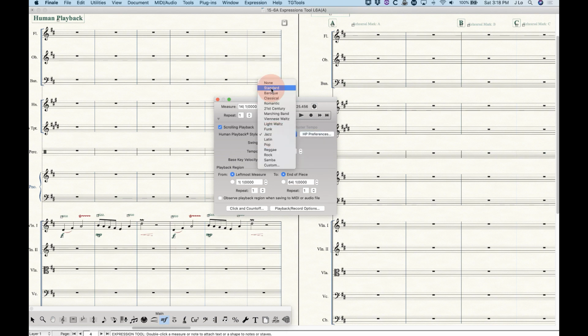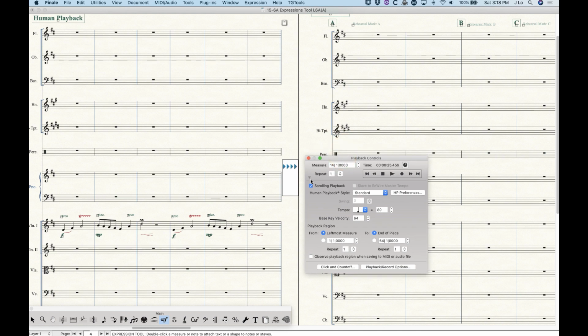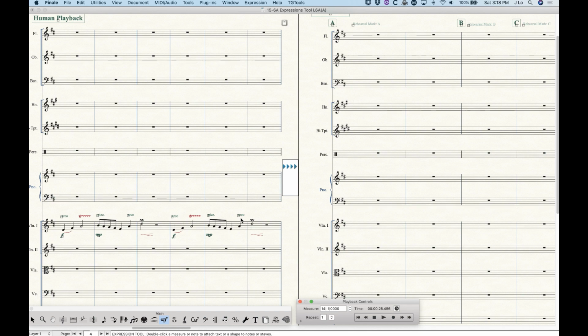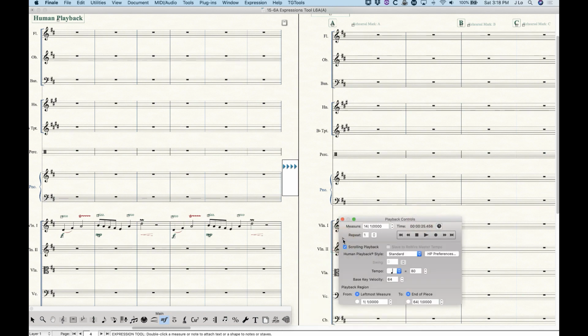So if you're dealing with jazz playback, and you think that you can turn off the jazz playback to get rid of the swing, it's not going to work like that. You actually have to turn off the swing specifically with that function that I showed you earlier in the expression playback, if that makes sense. So it is a little funny to think about, but the swing and the human playback style are not related.